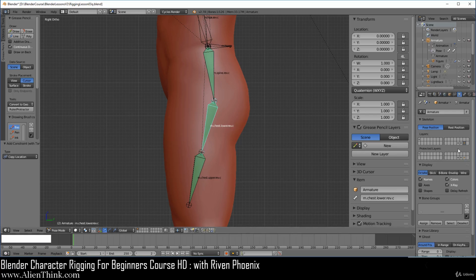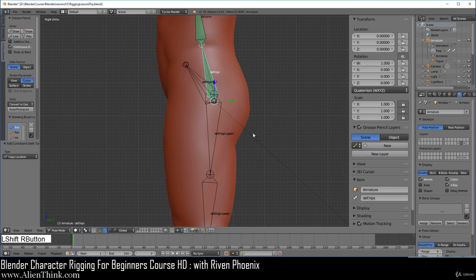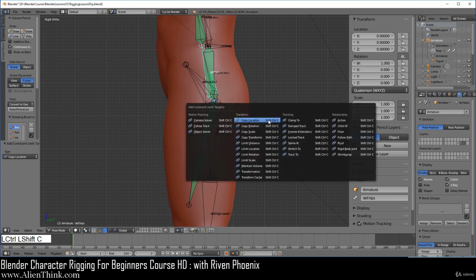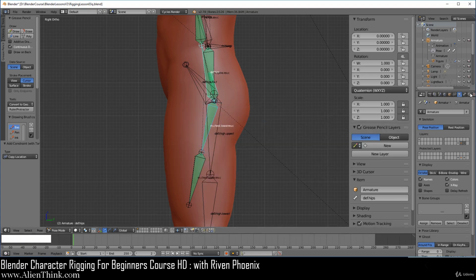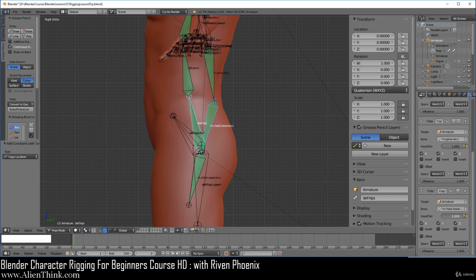Now click on the chest.lower.rev.c. Go ahead and click over here. Press the shift key down. Select the dev.hips. Press the shift key down. Go ahead and select this layer, so this selection order will stay intact. Do shift control C. Here you're going to do copy location. Go ahead and go to the constraints and scroll down and make sure that this goes to the tail.